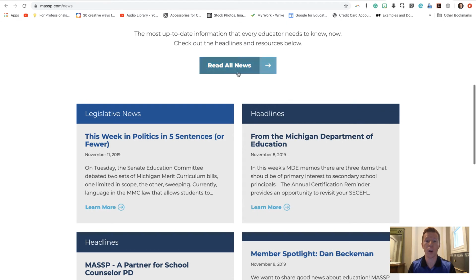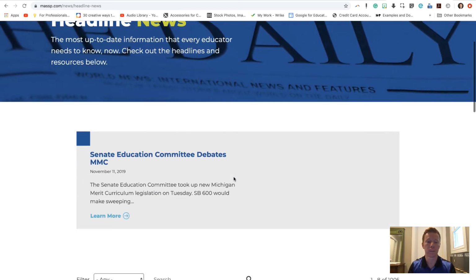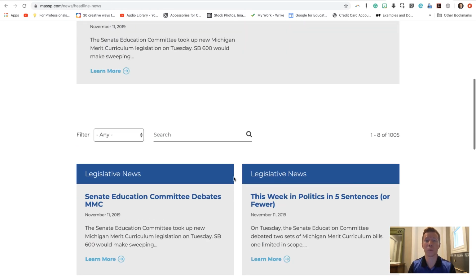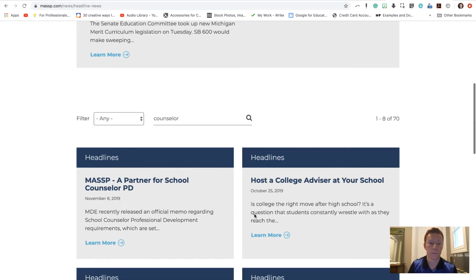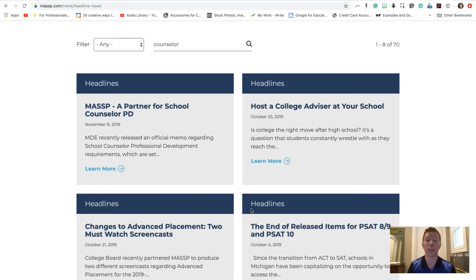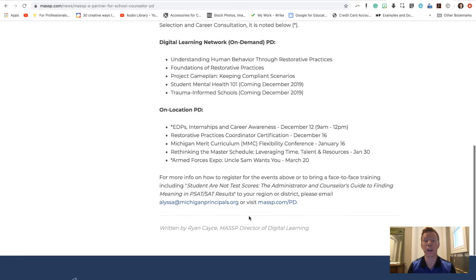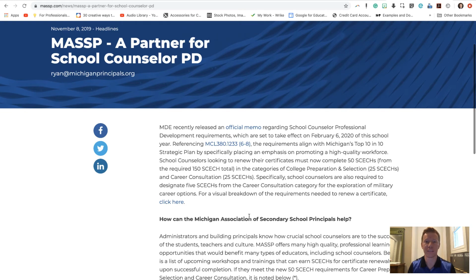If you want to look at all the news items, you can simply click that link there, and it'll pull up a few more. You can also search based on a certain keyword. And it'll pull up the most recent article related to that search item. So really easy to use and find all of our great articles and resources available.